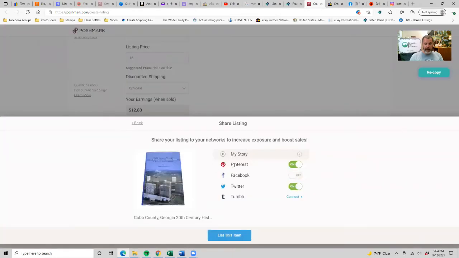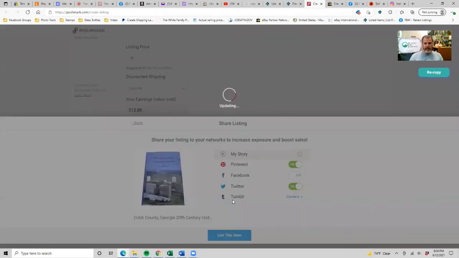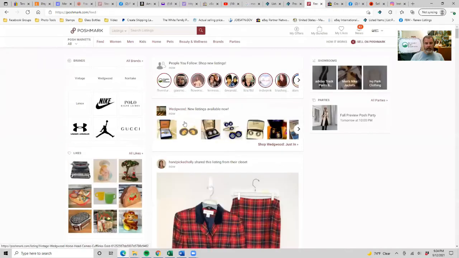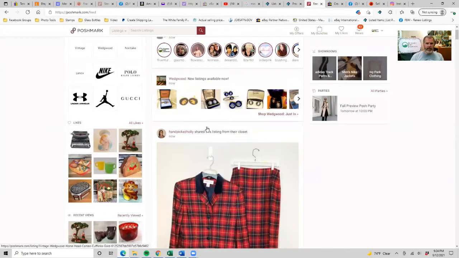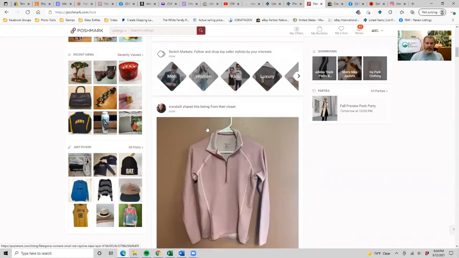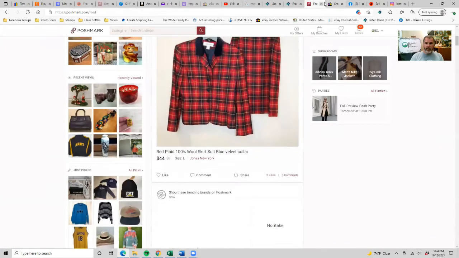And then I go ahead and advertise it to Pinterest and Twitter. And I don't do Facebook because it gets put on Facebook when I post it to Instagram. So that happens automatically. Sometimes I'll go through here and share a few listings before I jump to the next platform, but I'm not going to do that right now. So we'll go ahead and close Poshmark.